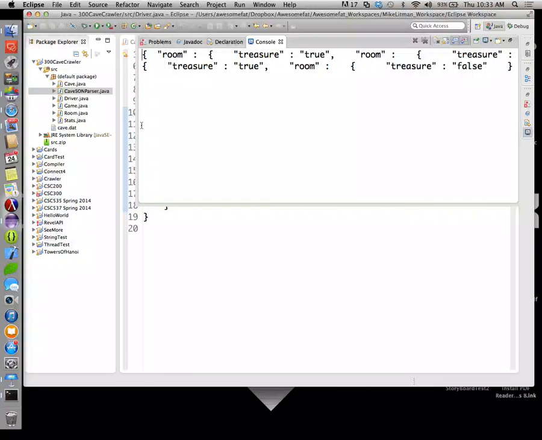Now, a room knows how to process itself. What do we need to do? We need to find the first occurrence of treasure. Well, let's look at room here for a second. A room has treasure, whether or not it's true, followed by a comma.